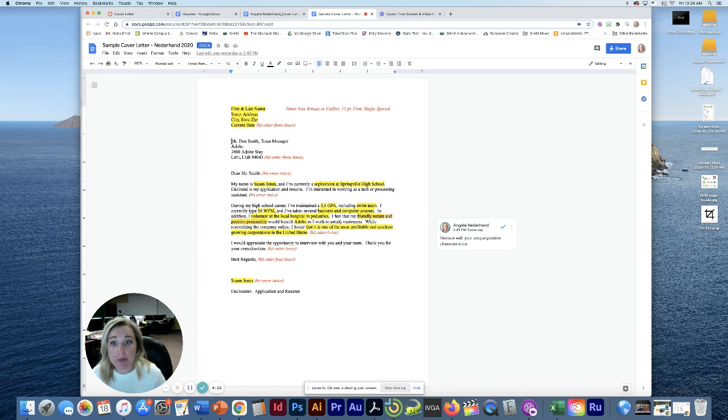So 1, 2, now you'll be on the 3rd line. So there will be 2 returns. And then on this line, you'll put the name of the person who you are contacting at the company. Now, you might not have a name of a person that you're contacting at a company, but if you were applying for a job, you would hopefully find one.